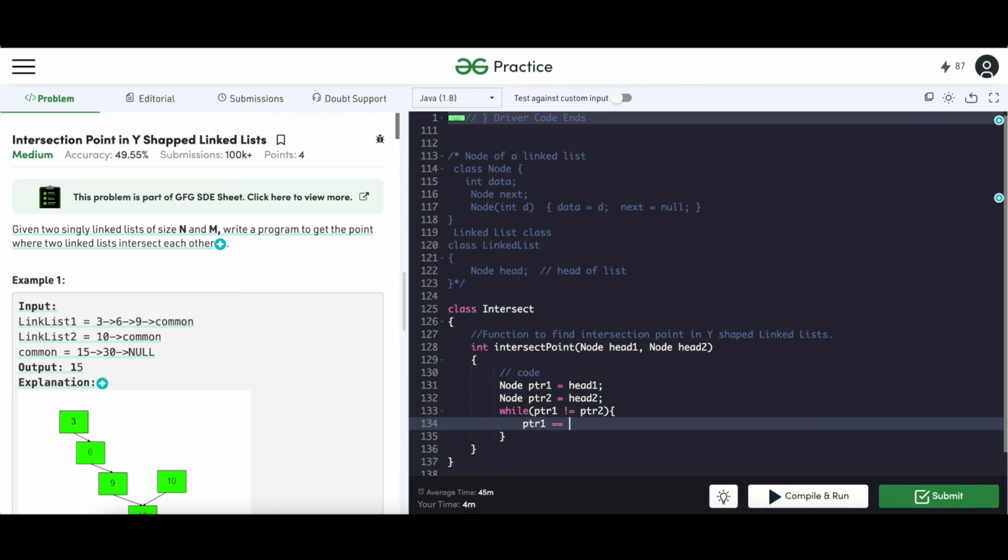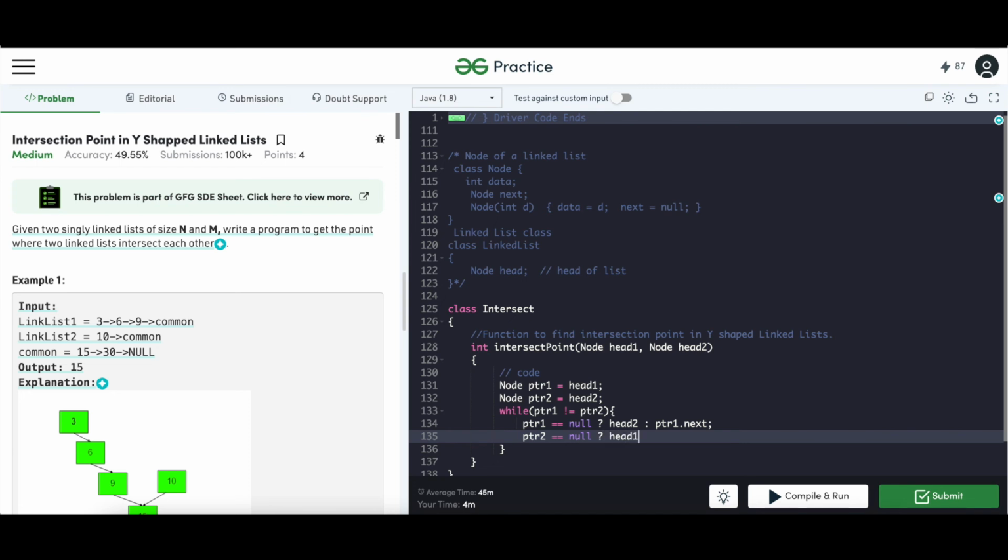Apart from traversing, we have a check over here that if PTR1 is equal to null, then it should start from the head of the opposite linked list. Otherwise, it should do the normal traversal. Like we have seen in the dry run, whenever it was null, it was just going to the other head, nothing else. Similarly, if ptr2 is equal to null, then it will move to the other head. Otherwise, it will traverse as usual. I've used a ternary operator over here to simplify the conditional logic. So this is going to happen till they meet.